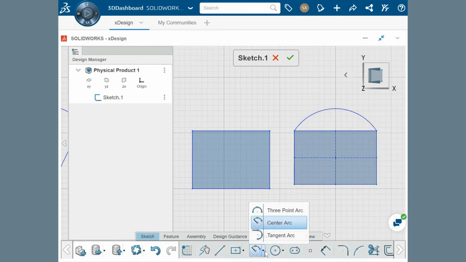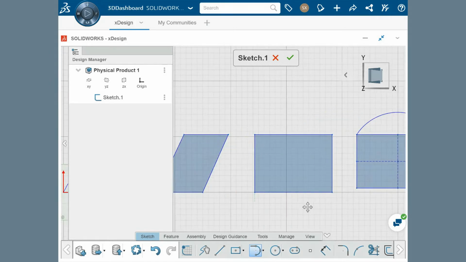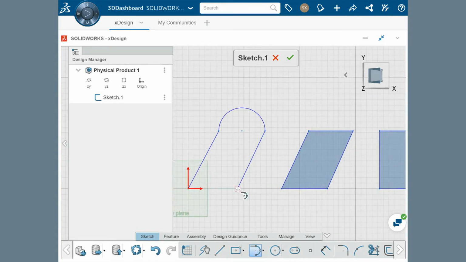The third arc type is the tangent arc, which creates an arc tangent to an existing line or curve. This sketch entity is created by clicking on the endpoint of an existing sketch segment, then clicking to place the other endpoint. Notice that the radius of the arc is determined by where you place the second point, which is because it's made tangent to the first sketch entity connected to the arc.